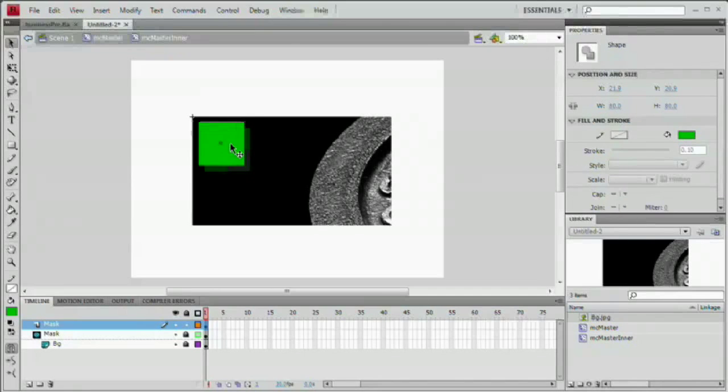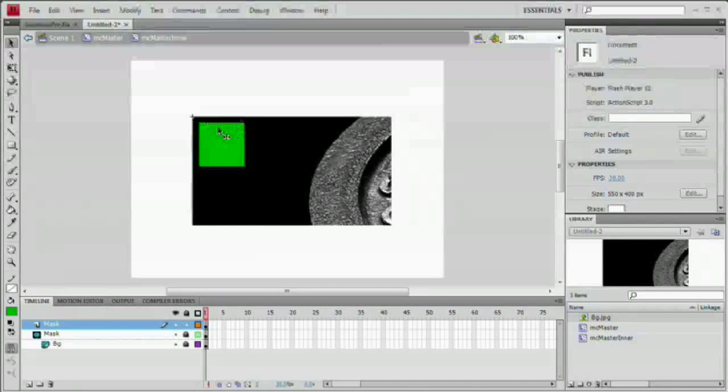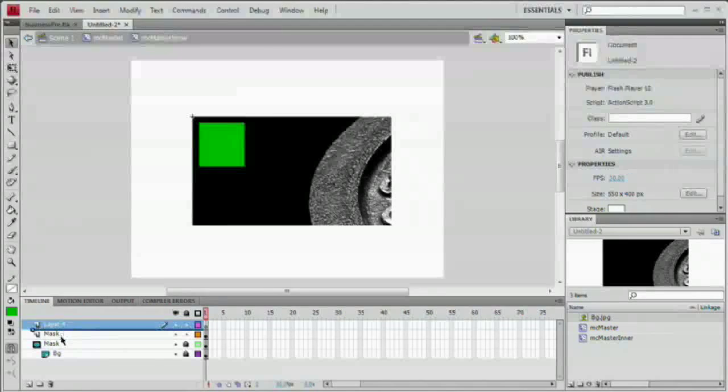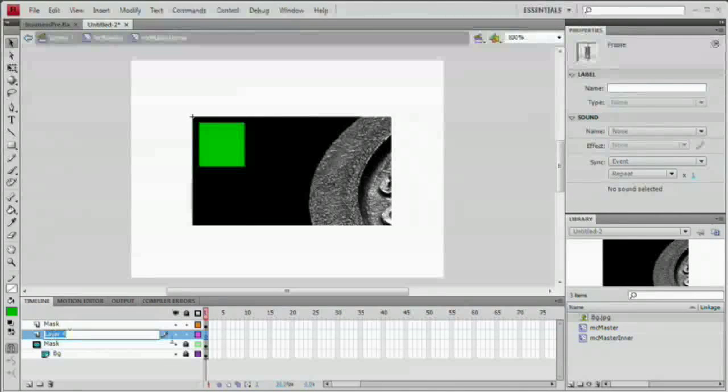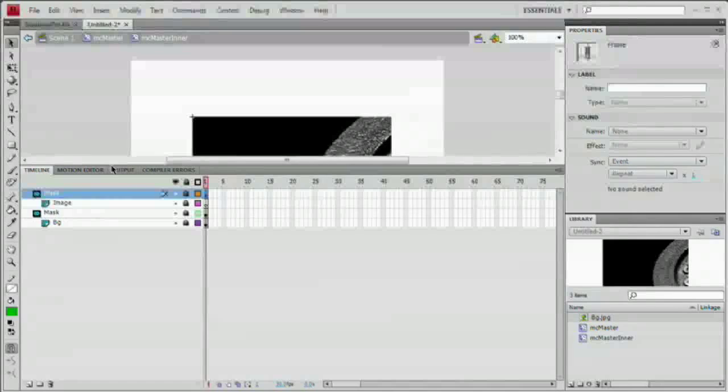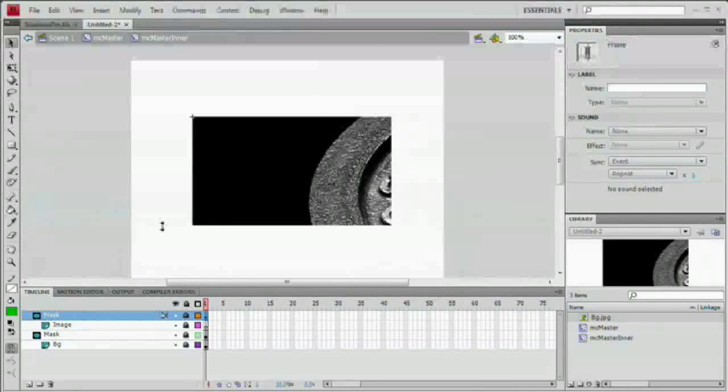Now I'm going to move this rectangle up closer to the corner, leaving a little bit of a margin between the edge of my thumbnail and the edge of the business card. And I'm going to insert another layer, drag it beneath that mask, and name this one Image. Then I'm going to right-click on the mask layer and choose to mask that. Again, notice the mask disappears. That's exactly what we want. I'm going to set that mask to outline mode and unlock the image layer. You can see there, now we have that outline.